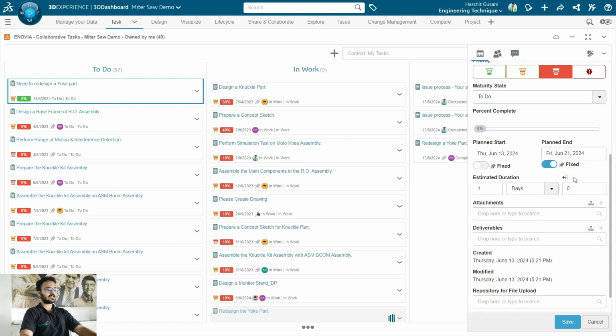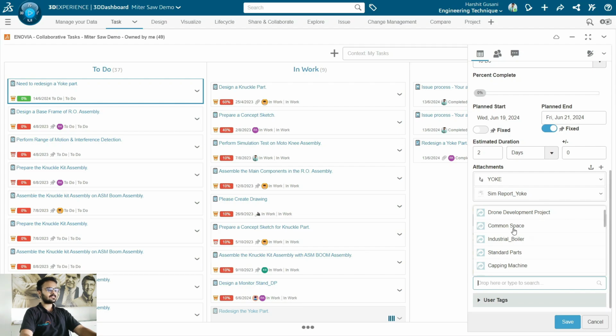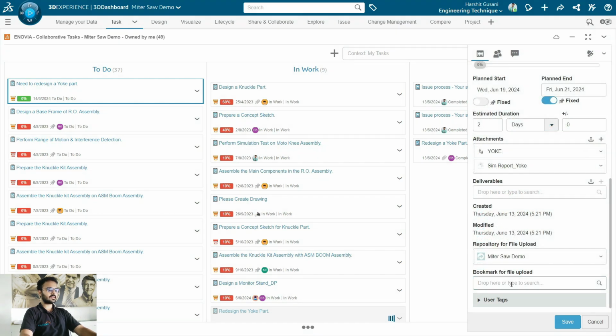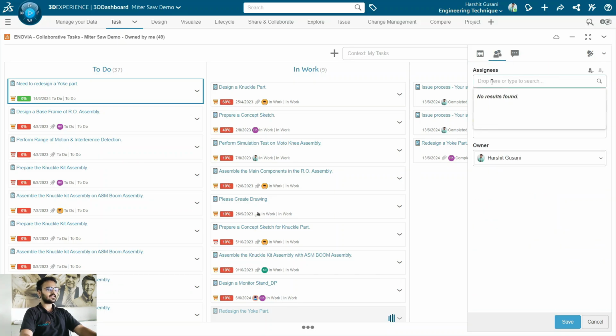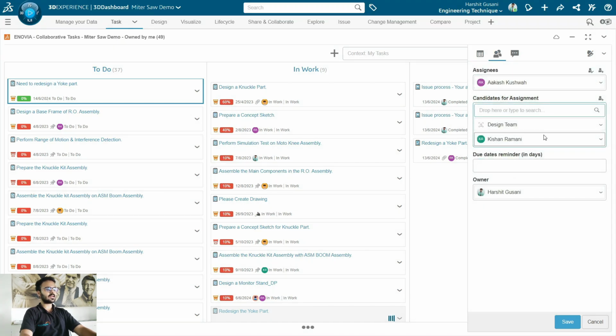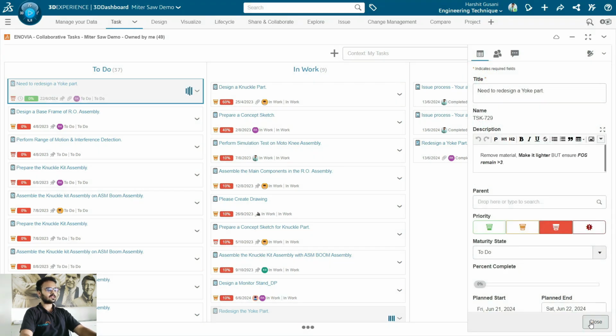We can select planned start date and end date, and we can make it fixed, right? Duration of the task, and simply we can add repository, like where this file is supposed to be added, so we can suggest the repositories here. Additionally, inside of this candidates task, we can add users as well, right? Rest, everything is same.